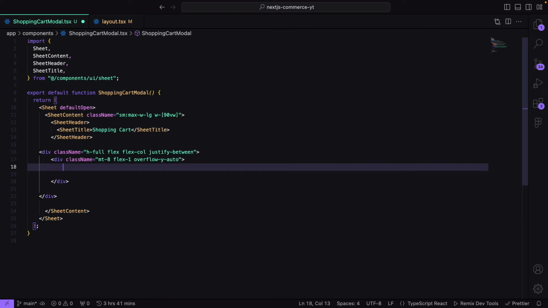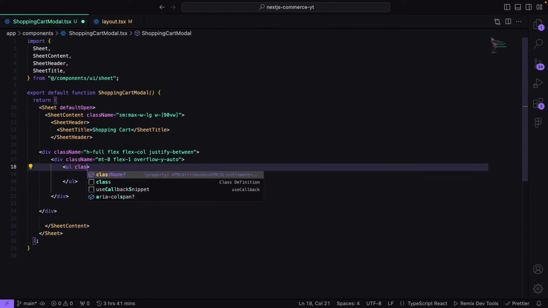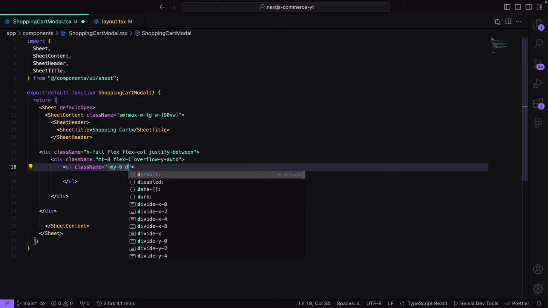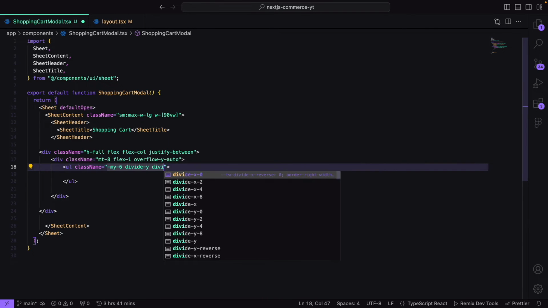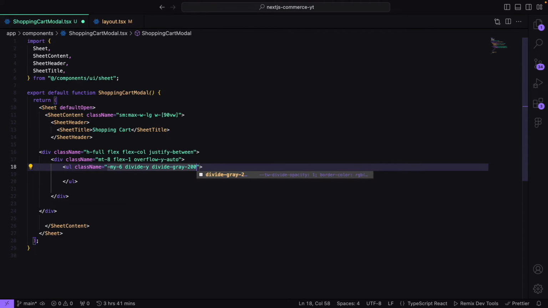Now inside of here, I want to create a ul, so unordered list. Let me also give it a className, and the className will just be of minus margin y of 6. Also, I want to give it a divide, which will be y. And let's also do a divide, which will be gray of, let's say, 200.